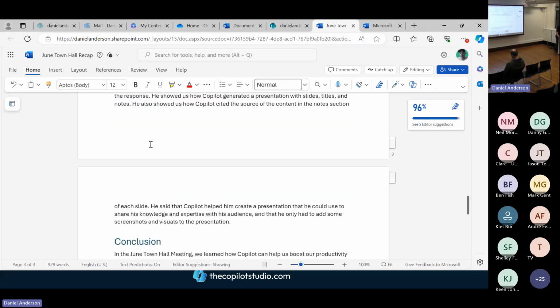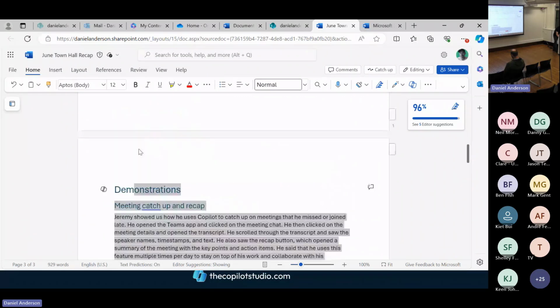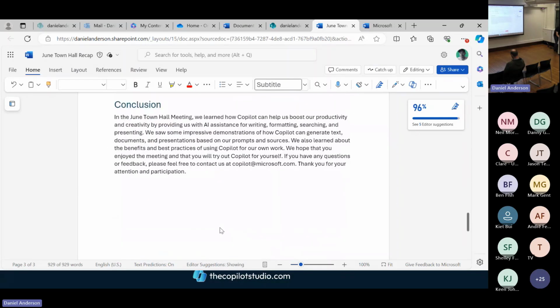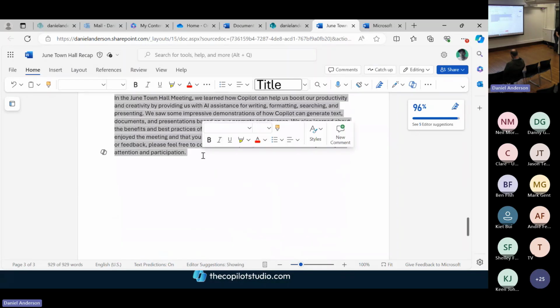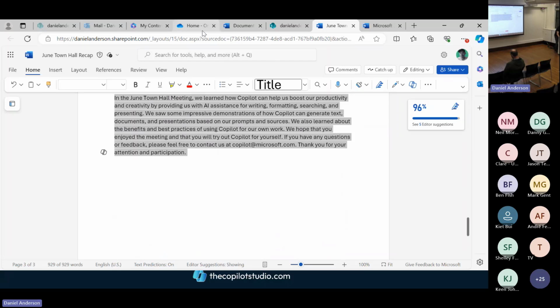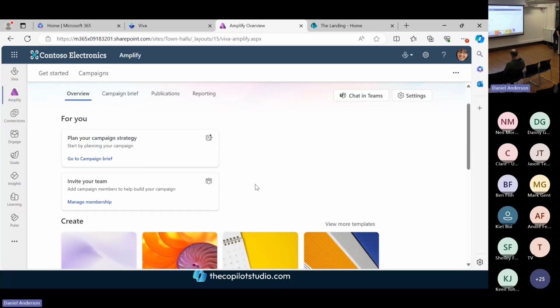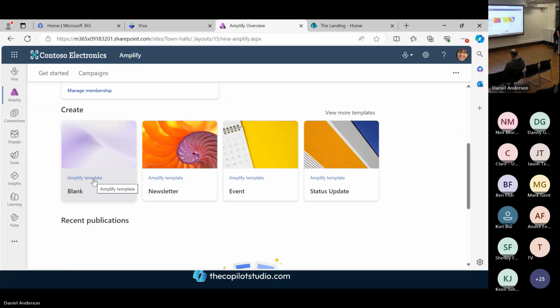Now what we're going to do is copy this. So we're just going to copy everything in here, because we're going to jump across to Viva Amplify. Okay, so as part of the Viva suite, we do have this thing that we call Viva Amplify. We can create communication campaigns and publications inside of that campaign. So I'm going to create a new campaign. I'll create a newsletter.